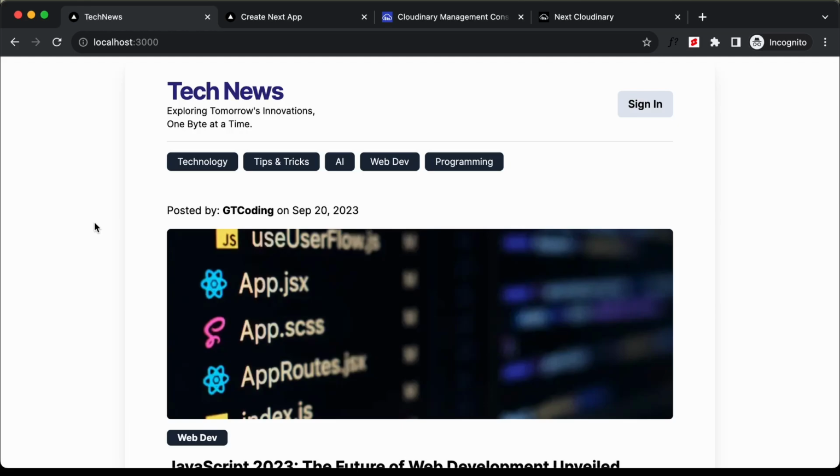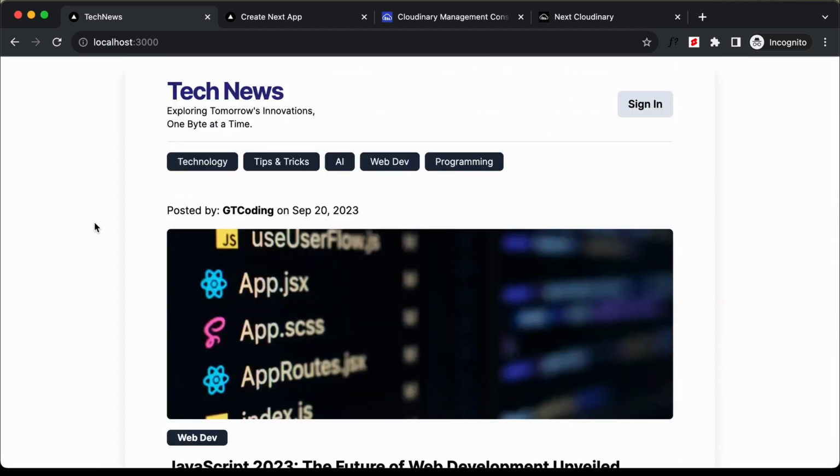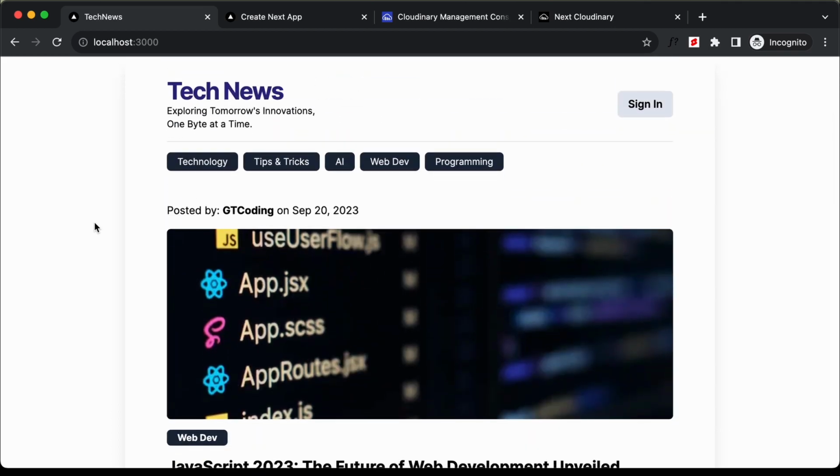In this tutorial series, we are creating this website using Next.js. Now in this video, we will add the functionality to upload images to our posts, and we will use Cloudinary for that. So let's get started.